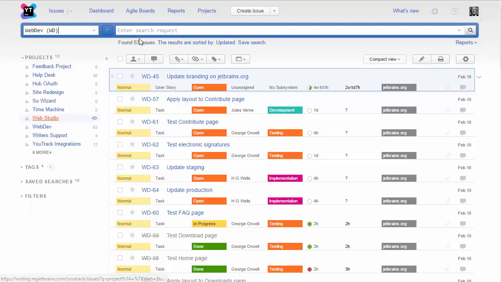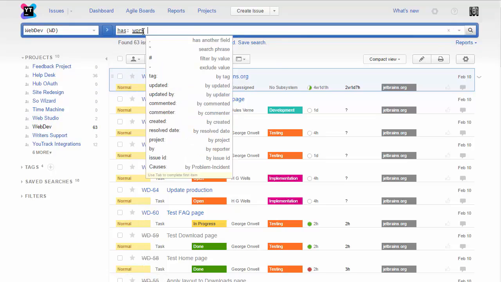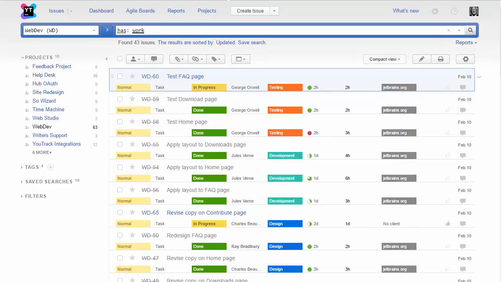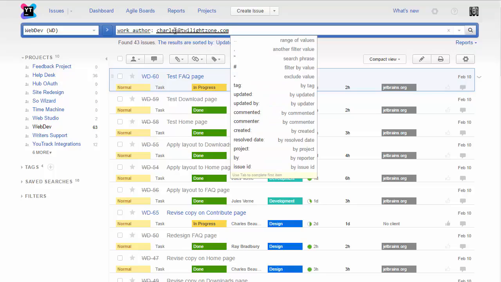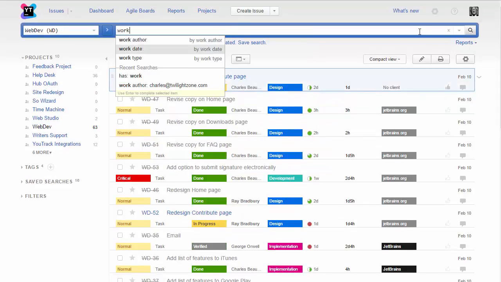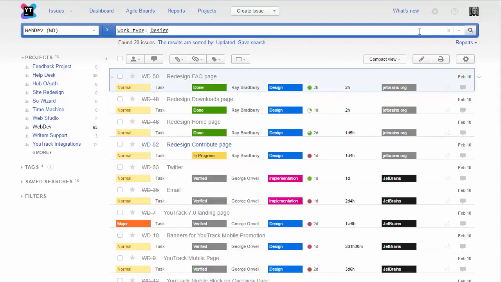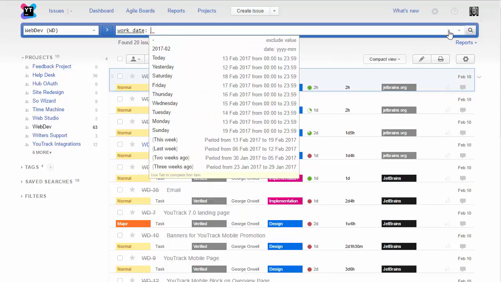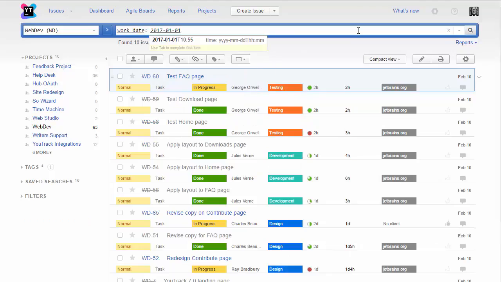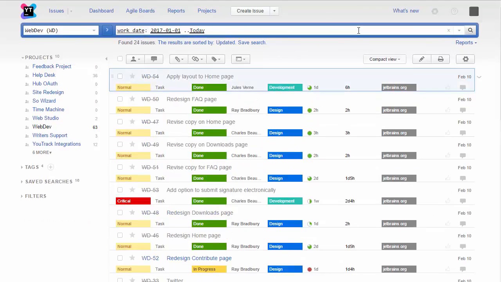I'll set a project as the context and enter has work in the search box. The search returns all of the issues that have at least one work item. I can use work author to find issues with work items by a specific user. Work type lets me include or exclude different work item types, and I can use work date to find issues with work items that were added today, this week, or enter a specific date range.